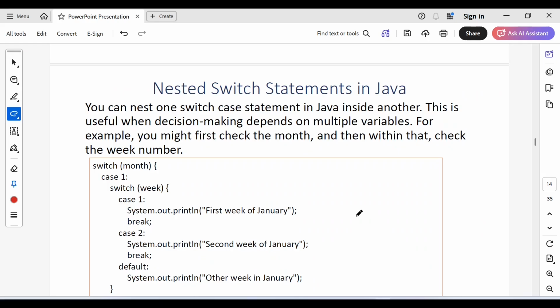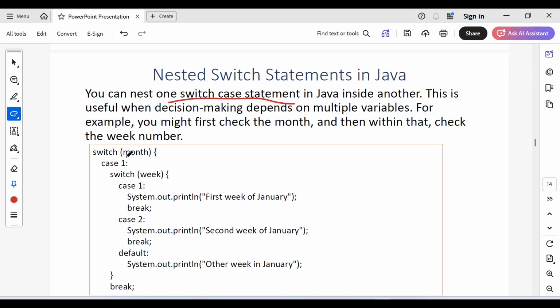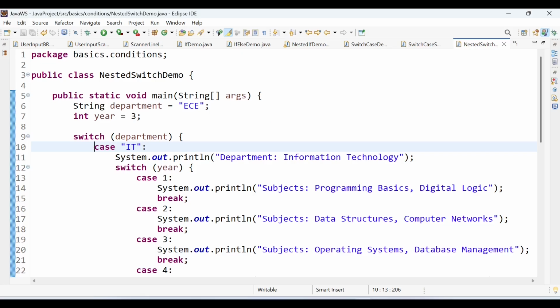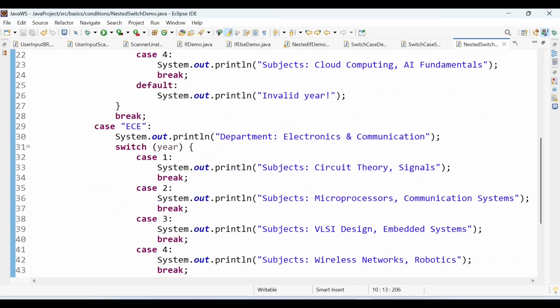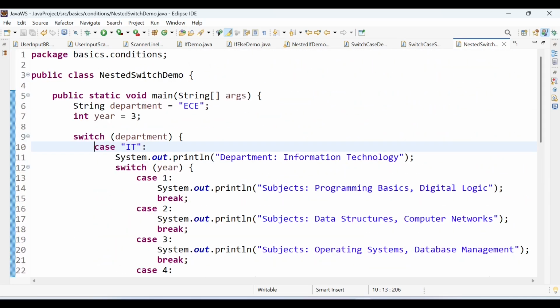Then we come to one more thing, which is nested switch statement in Java. So just like nested if statement, you can also nest one switch case statement within another switch case statement. So this is useful when your decision making depends on multiple variables. For example, you have to check both month and week, then you can use a nested switch within one switch case. So let's see one example. I've already created one example for that. I didn't want to type all this. So I've done that beforehand.